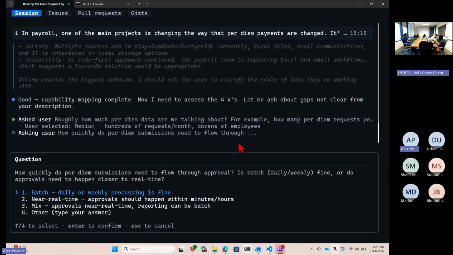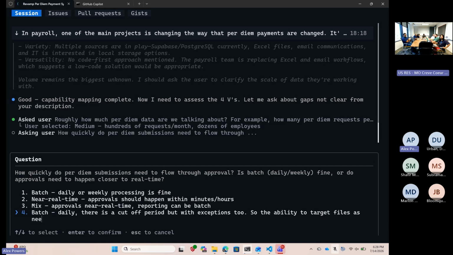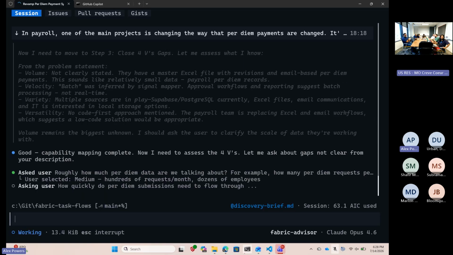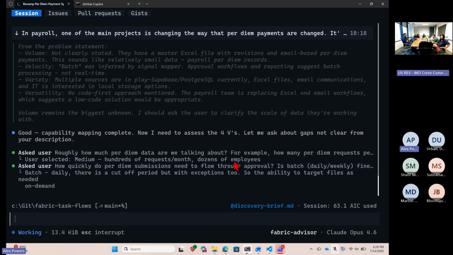Cool. And then there's a cutoff, that after this time, no more requests, and we won't guarantee requests are processed within the time. So daily, there is a cutoff. Is there an exception to that? Oh, yeah. With exceptions. So the ability to target files as needed. Awesome. Yeah, we get a lot of emergency jobs that we don't really have a choice but to make exceptions for.